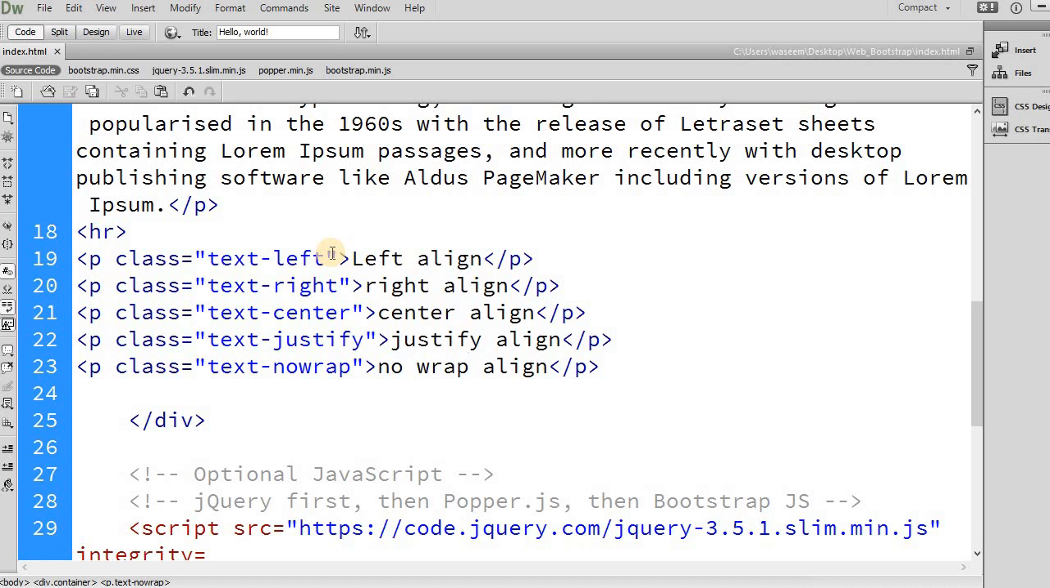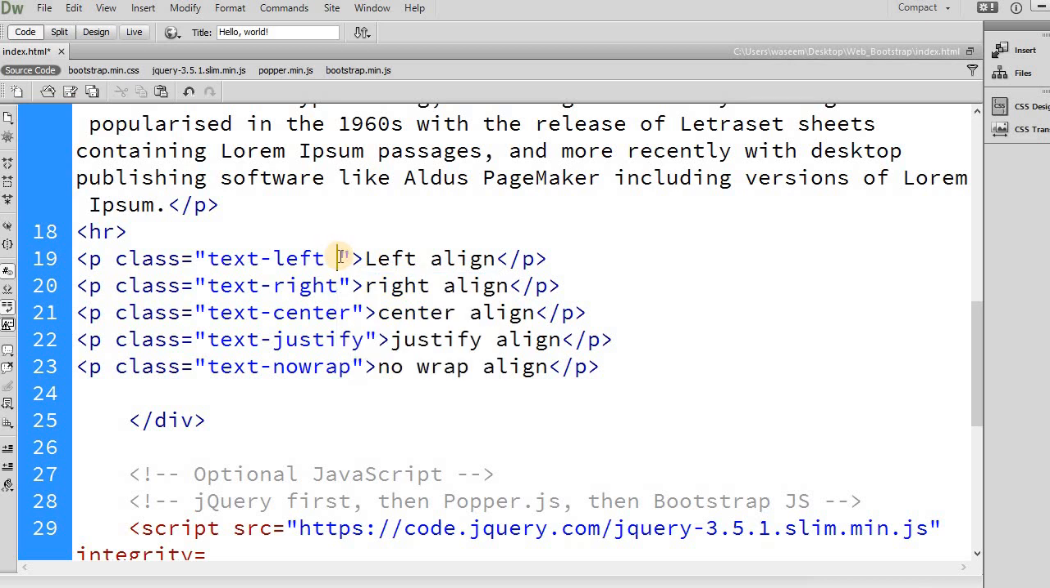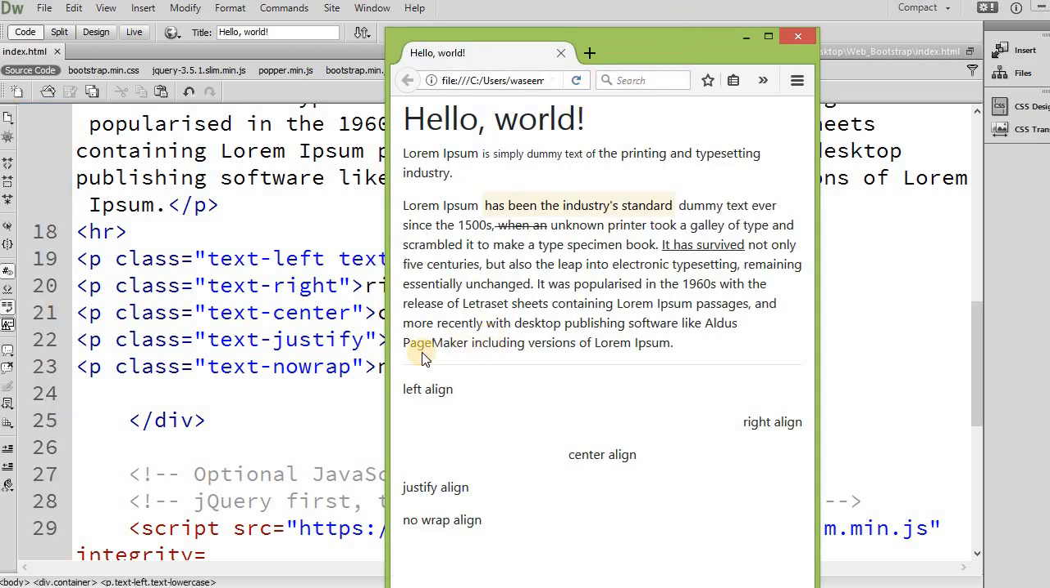Now if you want to show your data in uppercase or lowercase, how can you do that? For this purpose we use classes like text-lowercase. I will save this, refresh my browser. Here you can see it's in lowercase.